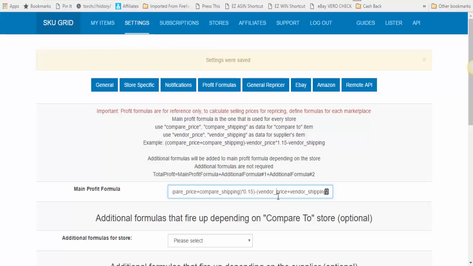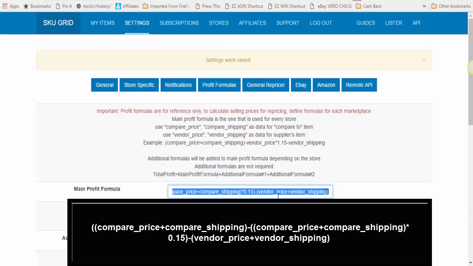So I will flash this formula up on the screen so that you can copy it if you need to. To me, it made more sense to calculate it this way. But other than that, there's no real need to do anything on this tab other than to change this formula here if you'd like.